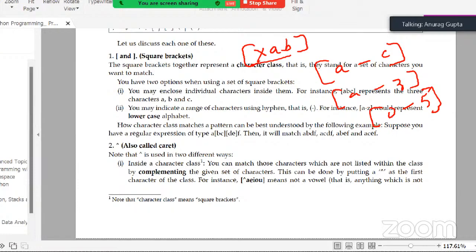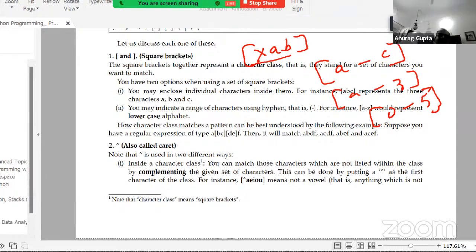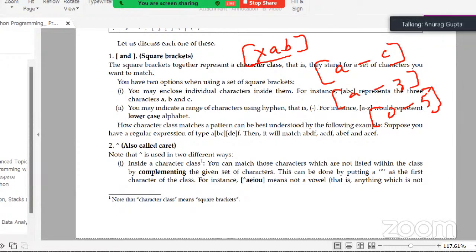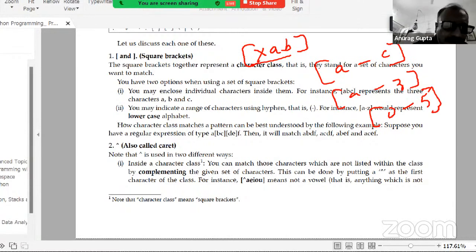Sir, I want to ask something. Yes. In this 0 to 5, will it include 0 and 5 both, or does it exclude? No, both are included. It's not like the range and index where the last one is exclusive. It includes both. Okay. So these are the two ways in which the square bracket can be used.